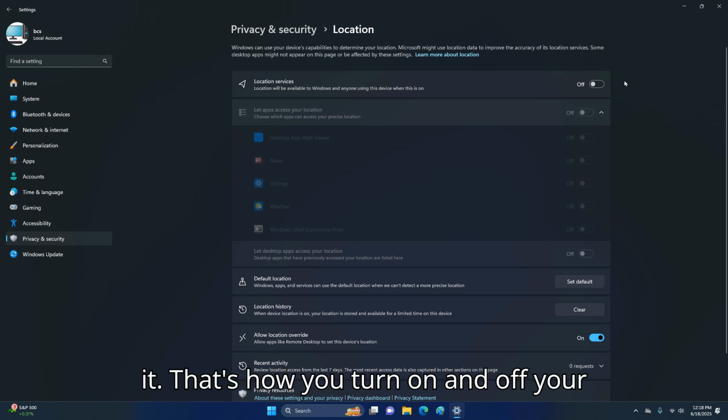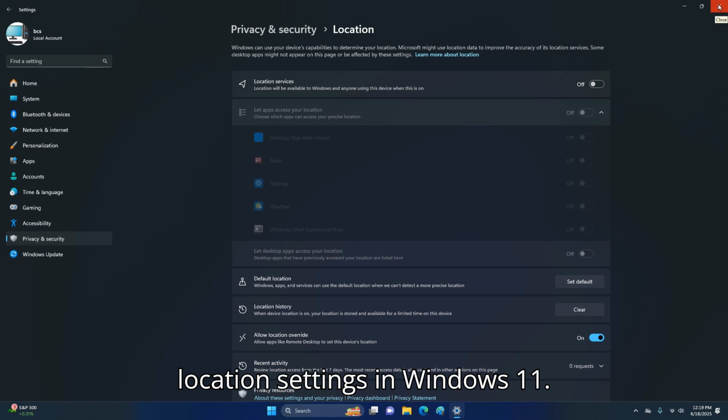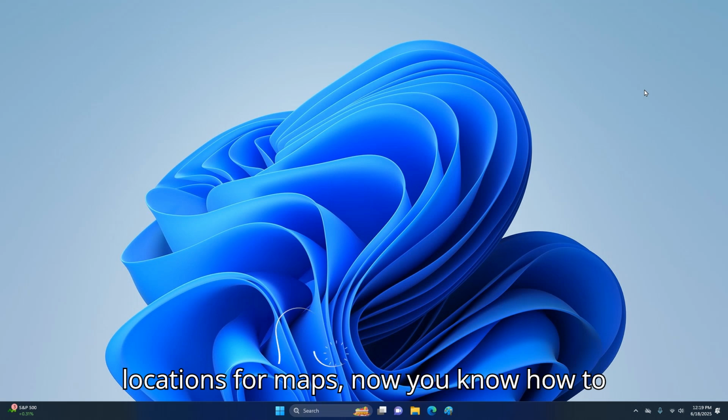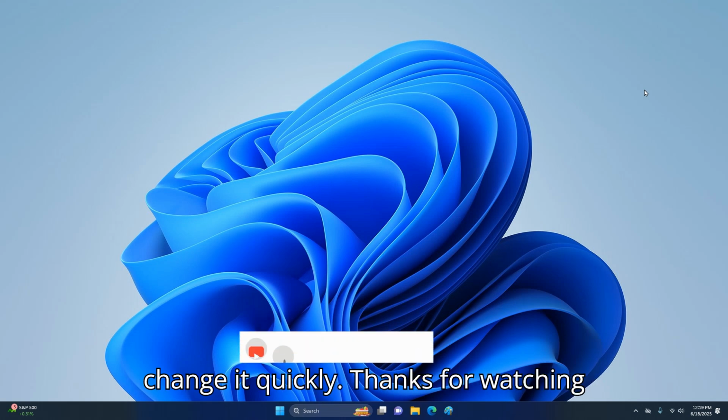And that's it. That's how you turn on and off your location settings in Windows 11. Whether you want more privacy or need location for maps, now you know how to change it quickly.